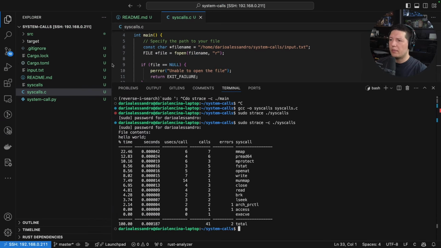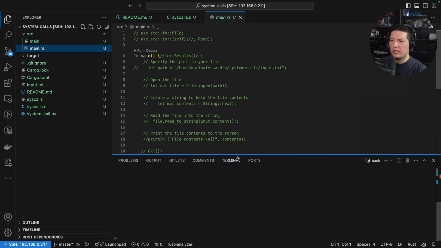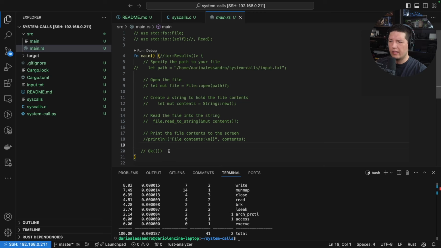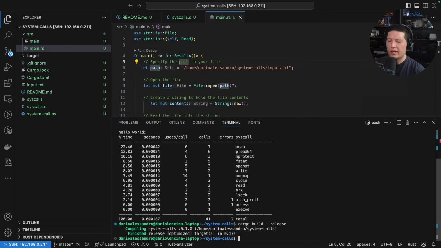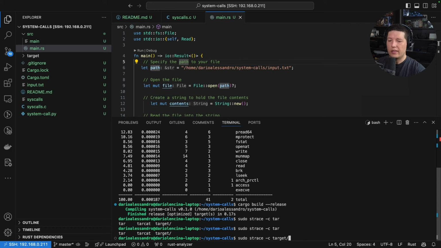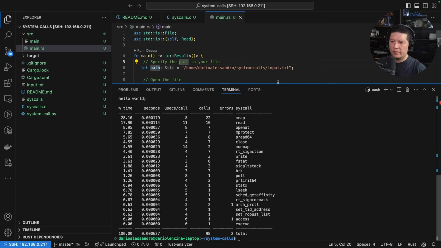Let's create a similar program in Rust, which I prepared beforehand. You'll see that there's a lot of commented code, but I'll get to that in a second. Obviously, I build it for release, and then sudo strace, and we are going to strace target release. Okay, so we get 98 system calls.